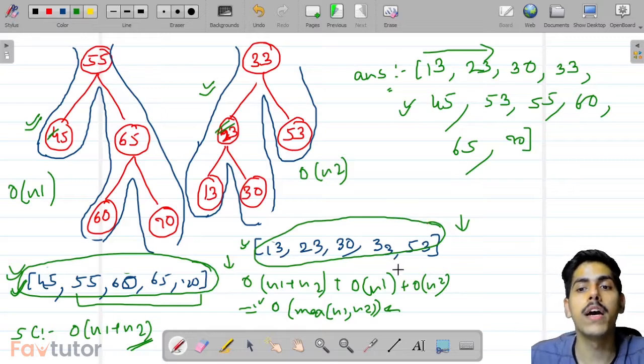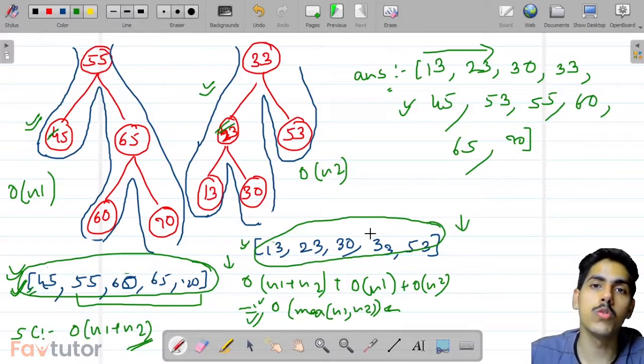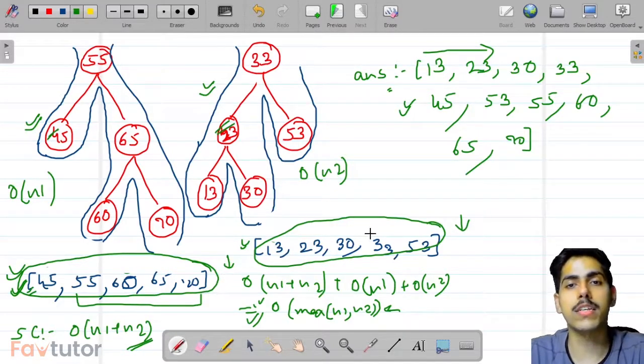Now I'm going to write the code for this approach, that is once we have these two in-order traversals. So let us understand how we can write the approach for this.